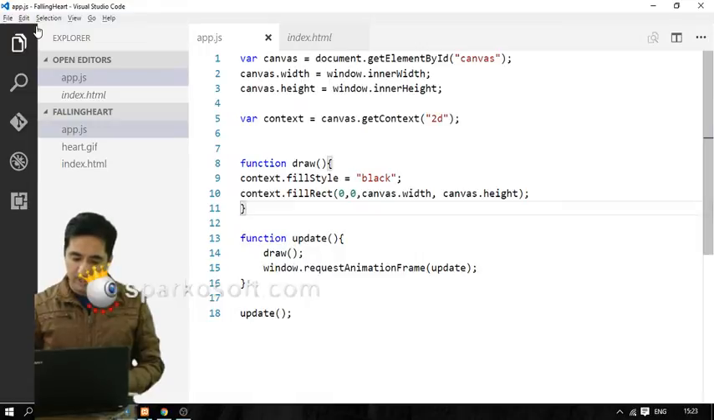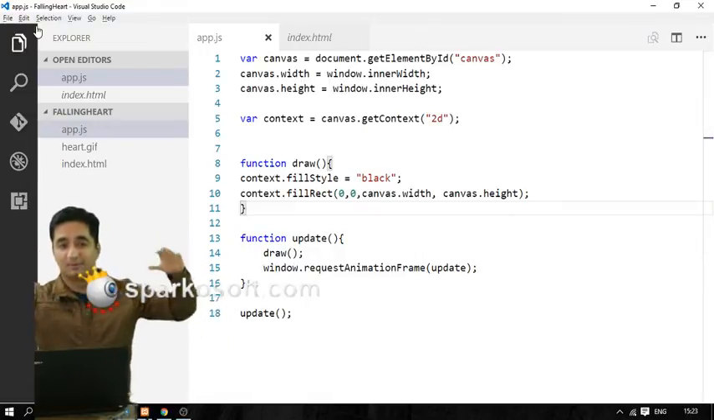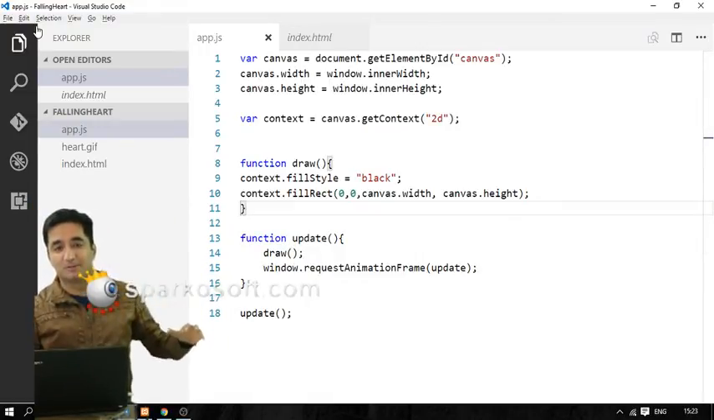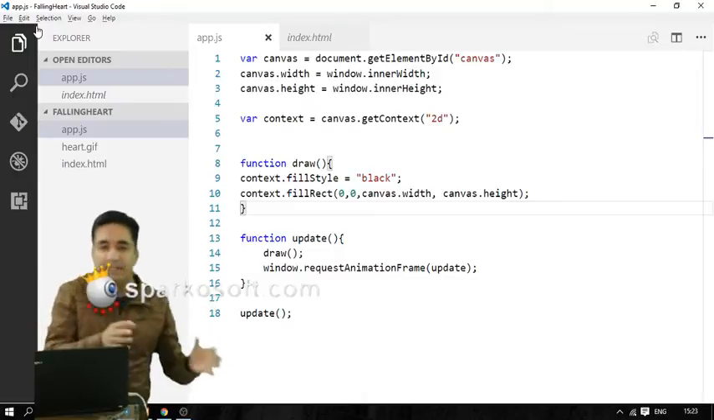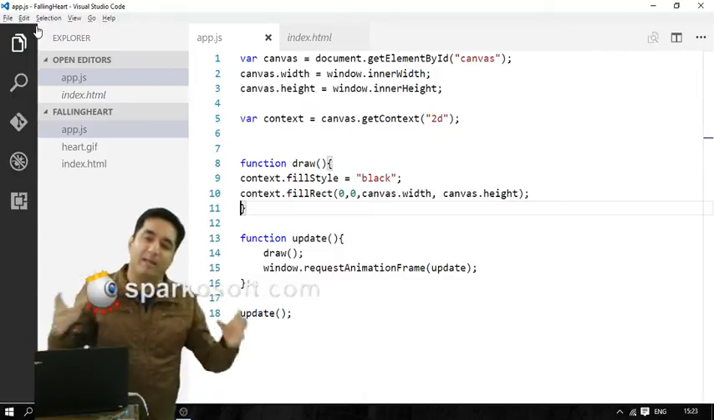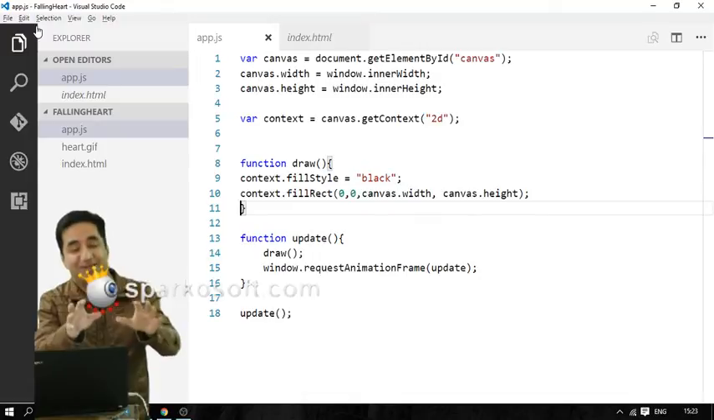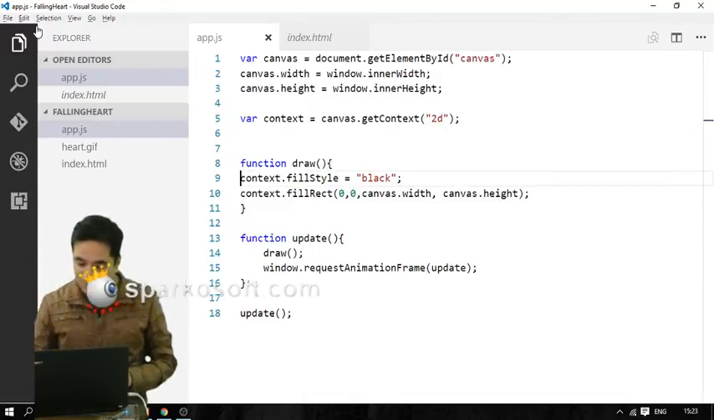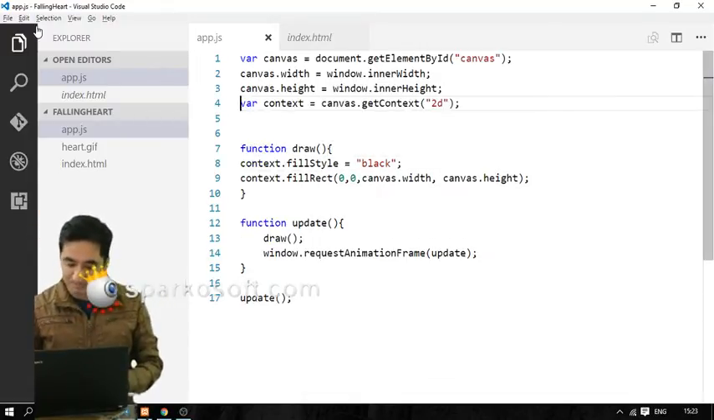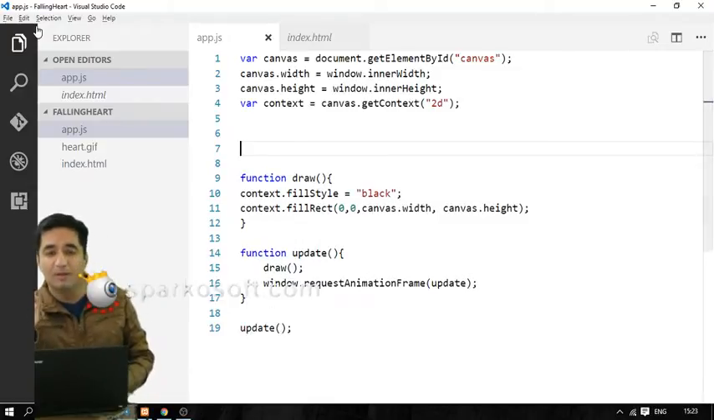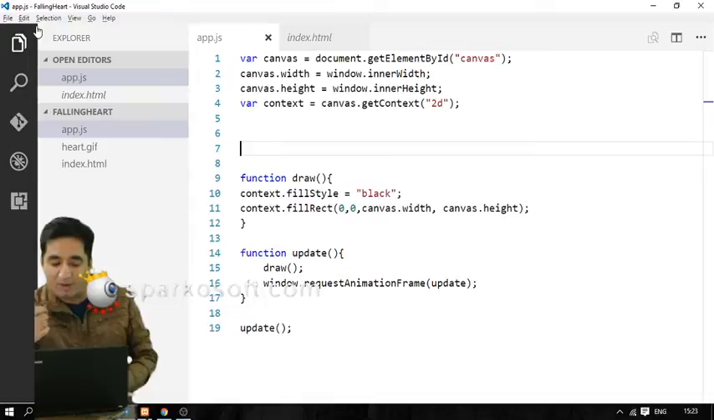So now we need hearts falling down, from top to bottom, and maybe swaying a little, happily, merrily, and giving a feeling that they are actually enjoying Valentine's Day. So what we're going to use here is the JavaScript constructor function to create the object of the heart.